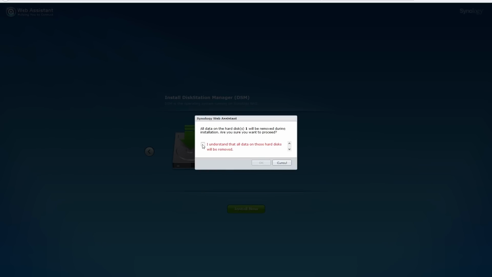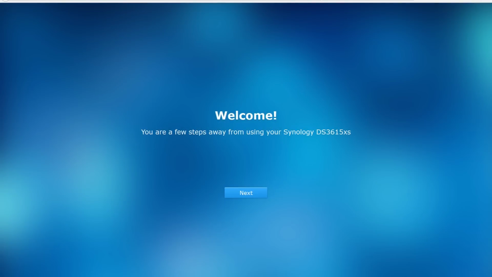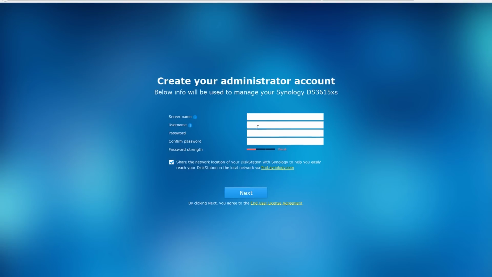We will be asked to confirm that we actually intend to format one hard drive. So if you have done everything correctly, this number should represent the number of hard drives that you have connected to your system. As you remember, I've only added one hard drive. So this is correct. I click OK, and it will install. Once installation is complete, we can start with creating our administrative account.